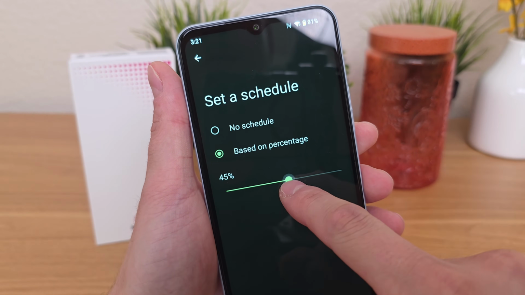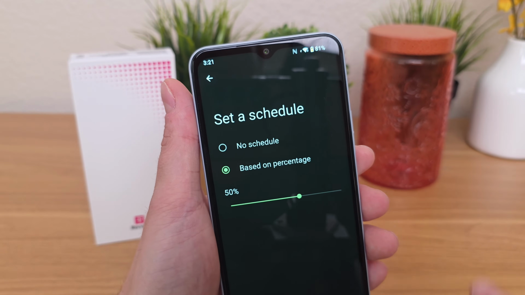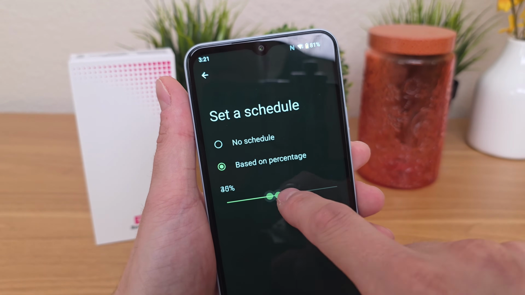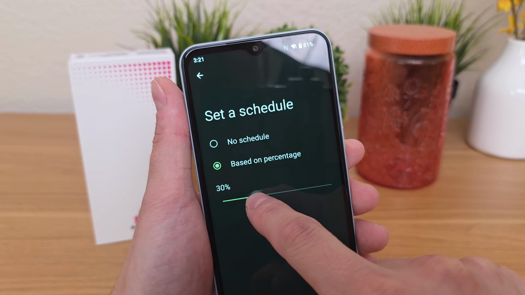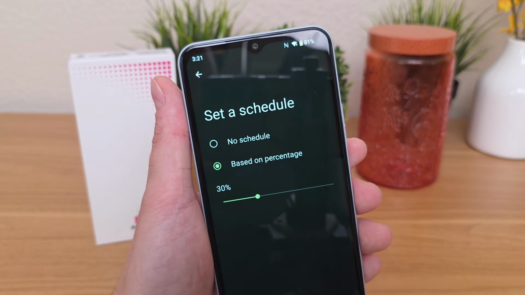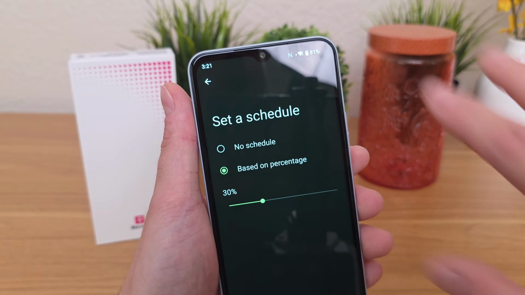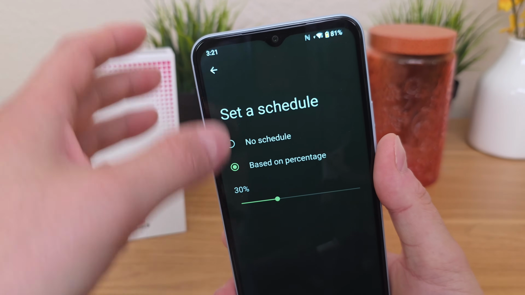So for example, maybe you want it to be 50%. Then when the phone reaches 50% battery saver will automatically be enabled here. So I'd imagine that probably anything under 50%, you probably would want to set a schedule. I know for me personally, I would probably do like 30% because certainly once you're at that level, then the anxiety kind of kicks in about your phone losing all of its battery and then you don't have a working phone anymore. So I can see there being a lot of benefits to setting a schedule.